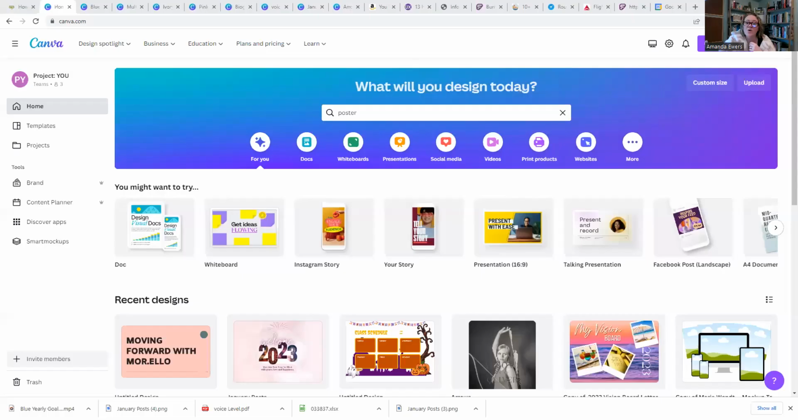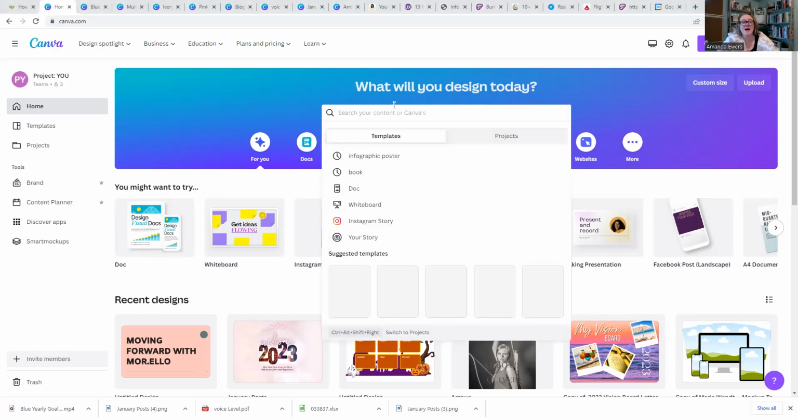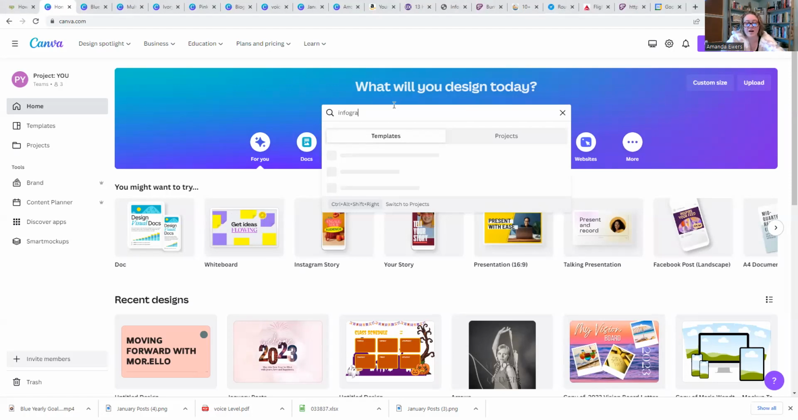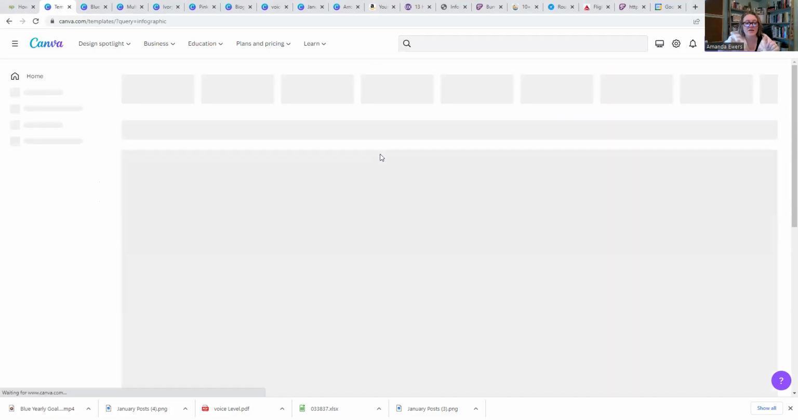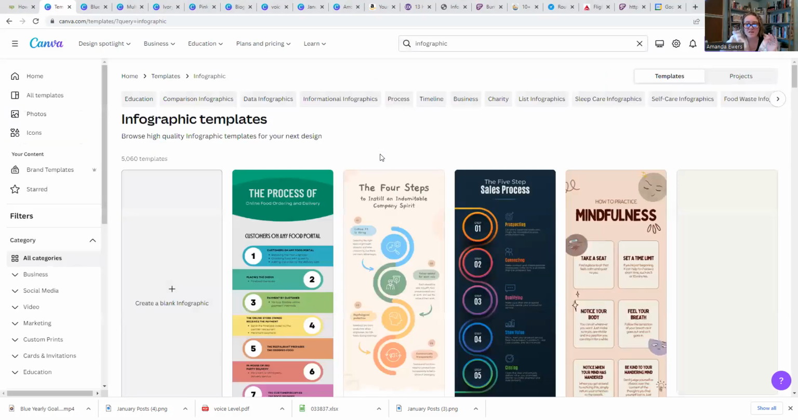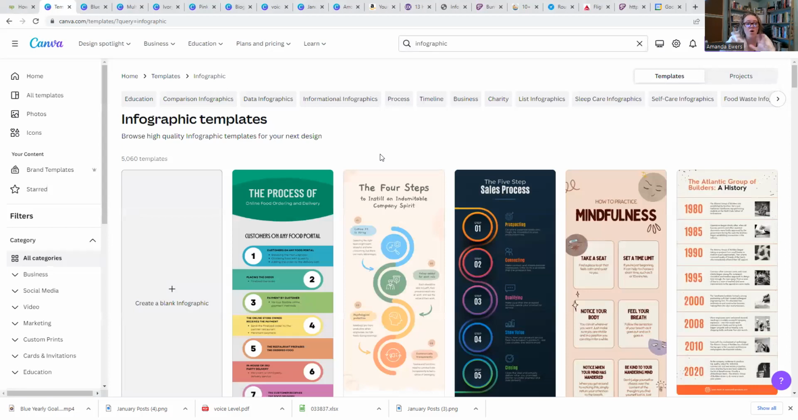All right. So I am here on my Canva account. This is the home screen. So what I'm going to do here is I am going to type in infographic. Okay. And you can do poster if you want to, but I see how I have it under templates here. So I'm going to click on the infographic, and then what's going to happen is it's going to come up with all of these cool things here.